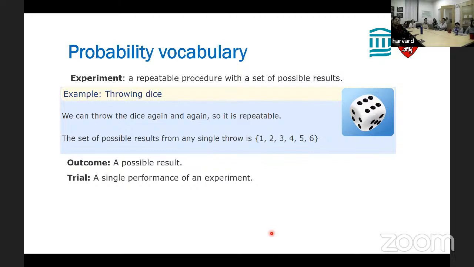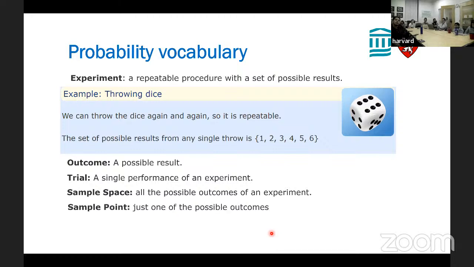Then another concept is the trial. A trial is just one single performance of the experiment, right? The experiment is the concept, and you could repeat the experiment for a lot of trials. And then you have the sample space, which is another way to say all the possible outcomes, in this case from 1 to 6, in the throwing dice example. Then you have the sample point, which is just one possible outcome, and it's kind of equivalent to your outcome in your trial, you see.